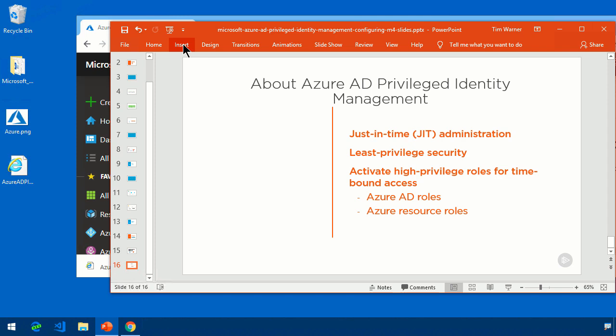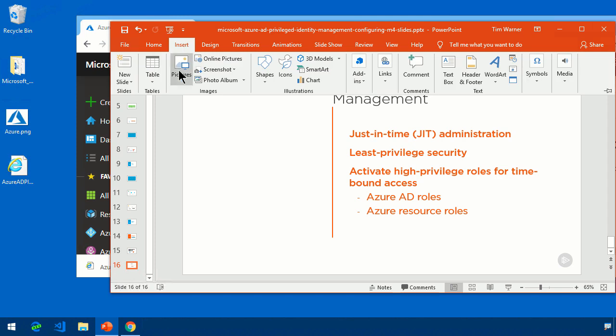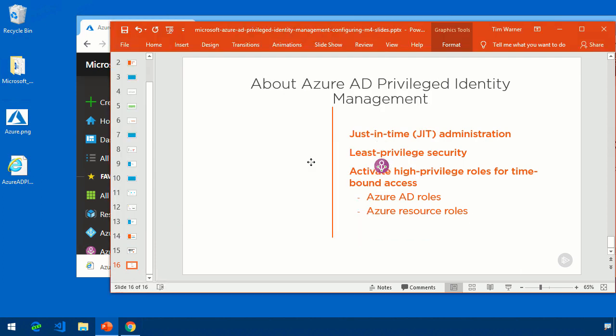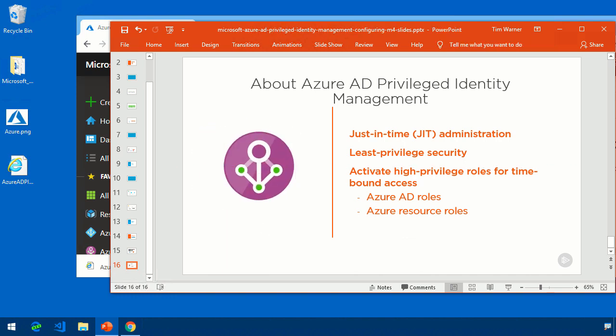So back in PowerPoint, I'm going to go to Insert Pictures. We'll browse out to our desktop. We'll select the Azure AD PIM SVG image. And there it is. It comes in at whatever size it was in the portal. I'll resize it and place it on the screen. And this is really hot stuff, because I'm able to update my PowerPoint presentation as current as the products are in the portal. That is very, very handy, I think you'd agree.